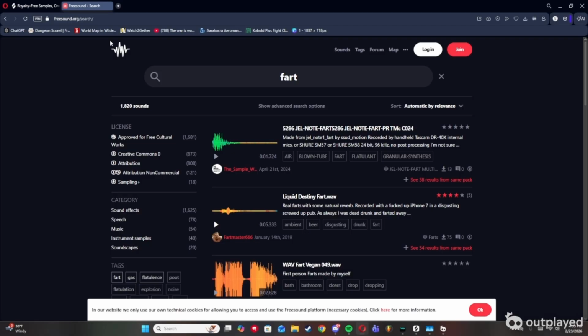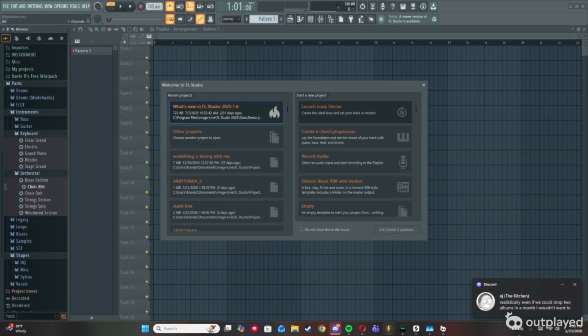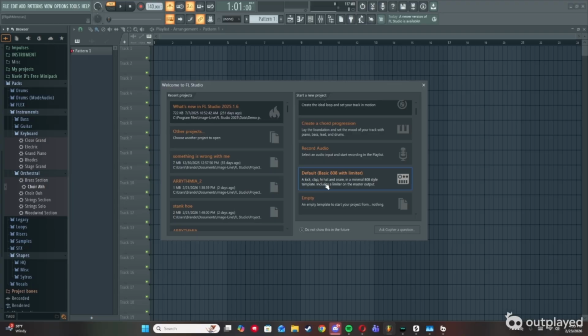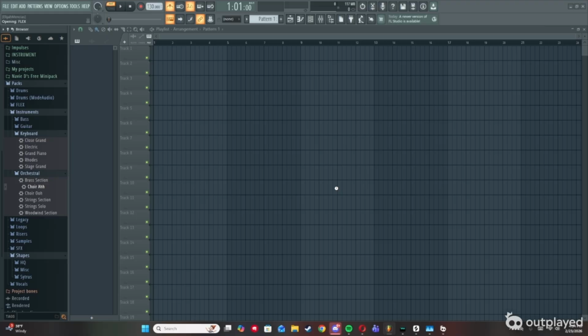So you want a baseline. Let's open FL Studio. Hey, look, it's Elijah. Elijah cameo. Okay, so open FL Studio. It'll give you a bunch of options: your recent projects, and start a new project. What I like to do is use default, which gives you a basic 808 with limiter.